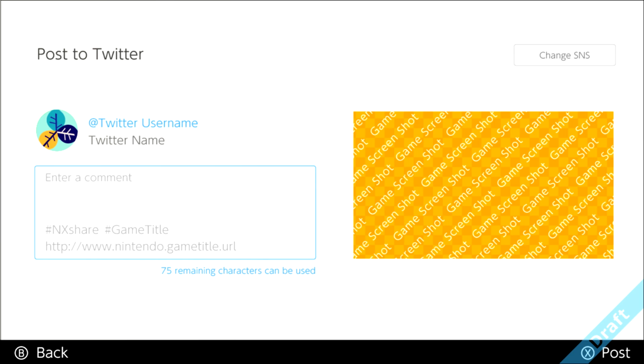Moving on to this next one. This is an example of sharing a screenshot to Twitter. So you've got your Twitter username. It says enter comment, and then at the bottom left it says hashtag NX share, which it'll probably say hashtag Switch share. But again, NX, it's very, very early screenshots. You've got your screenshot on the right side, and you're going to be able to link your Twitter to the console and share your stuff to Twitter.